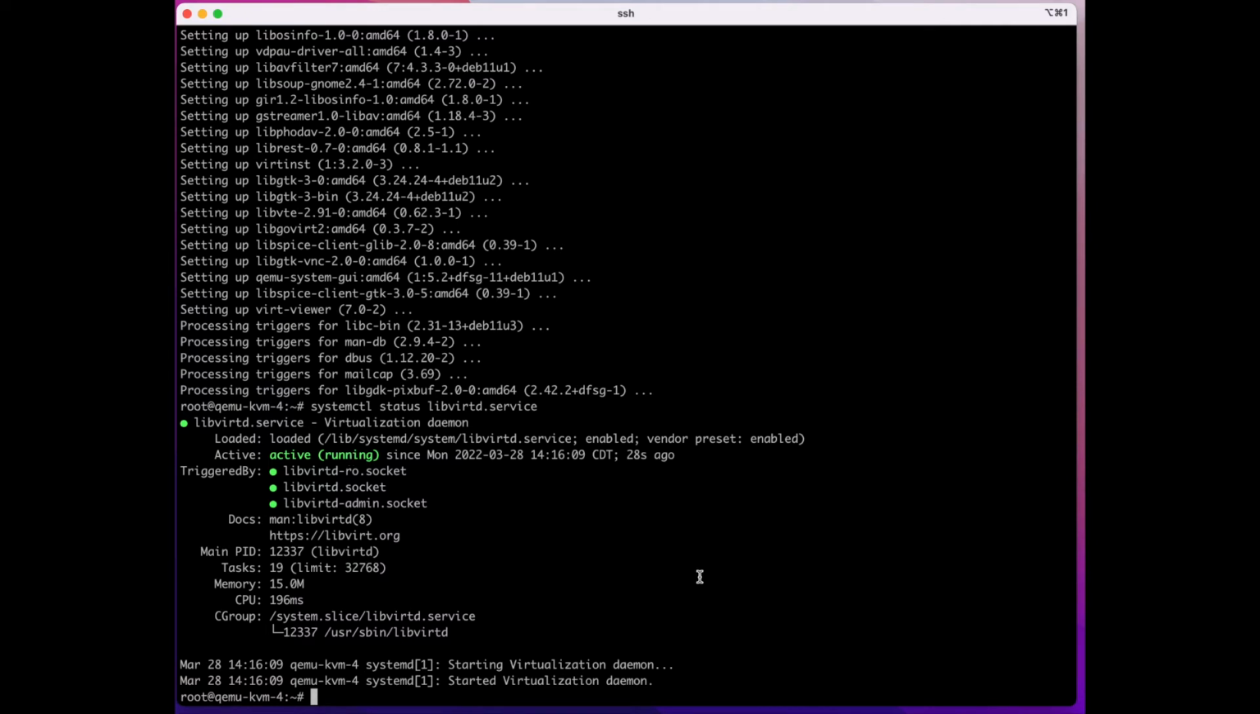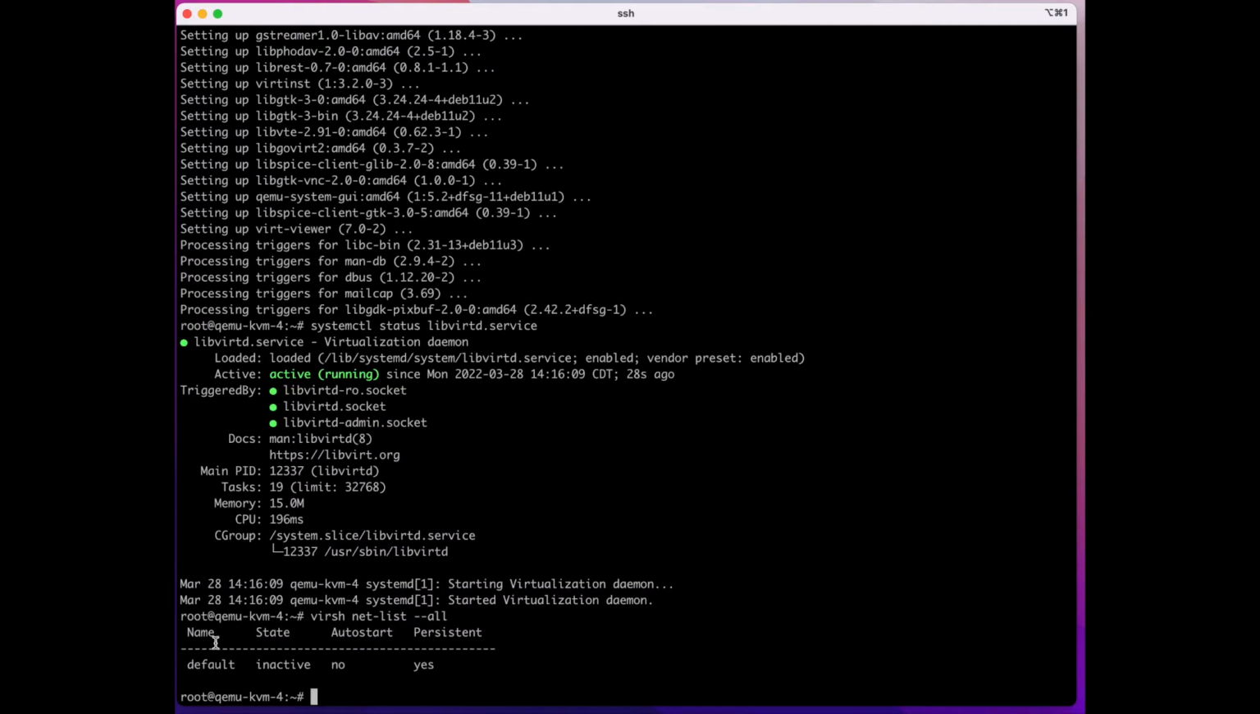So the next thing we want to do is check our KVM for available networks. We do that with the following command. And as you can see, we currently have a default network that is inactive. So what we want to do is activate it, and we also want to turn autostart on. That way, when your server reboots, your network will automatically turn on. To do that, we're going to run the following two commands.